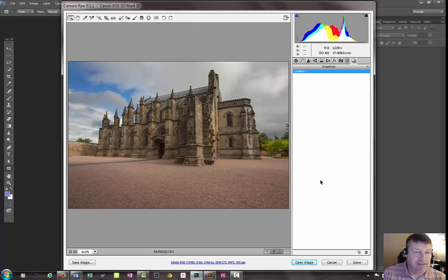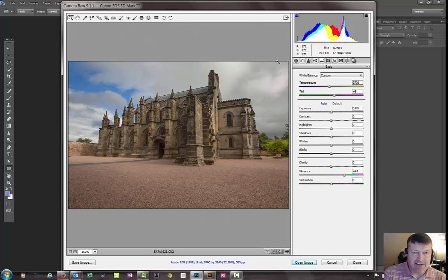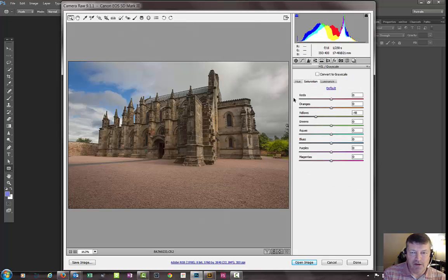You can have 1 snapshot or 50 snapshots, it doesn't matter, but it means you can just go back to a state where you were happy. Maybe you added a little bit too much of one thing and not the other, or you cropped it wrong. So it's definitely worth keeping in mind.